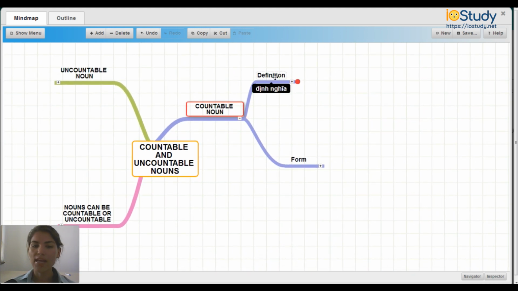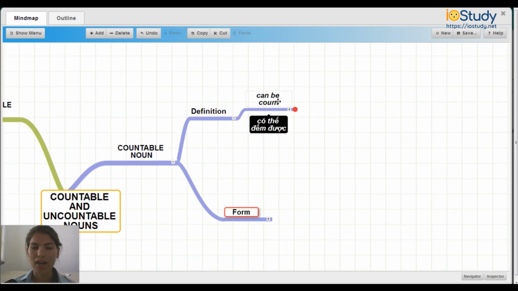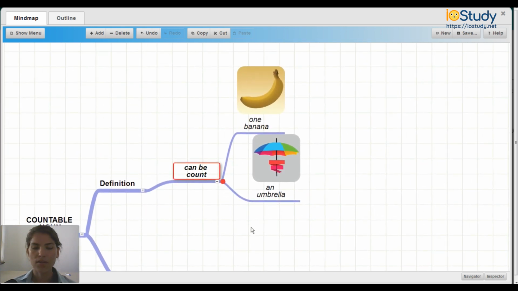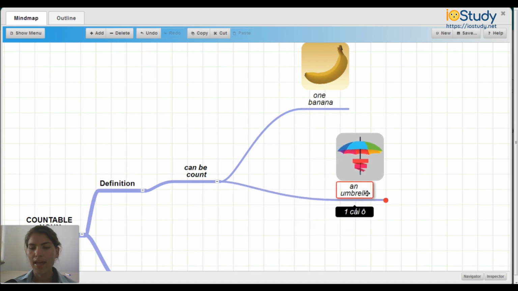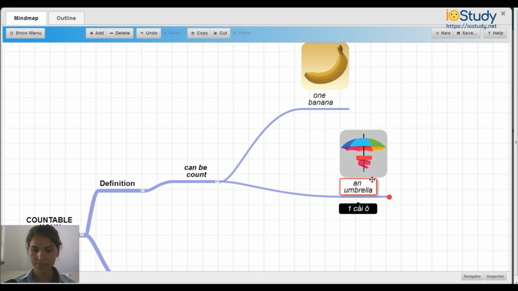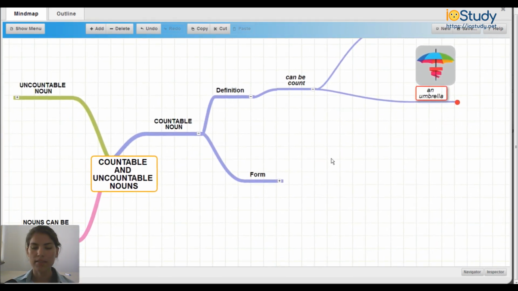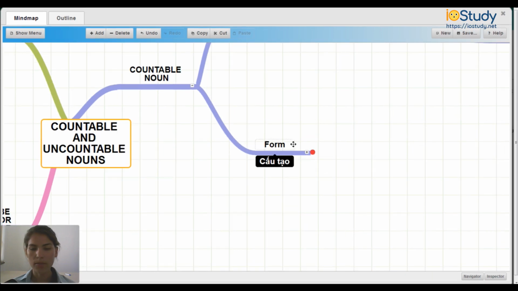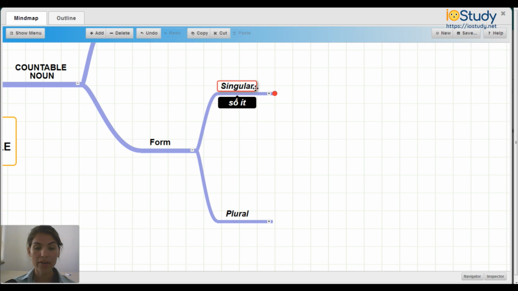So we have the definition and the form here. Let's first look at the definition. Countable nouns can be counted. So for example, one banana, an umbrella. As you can see, countable nouns can be counted. Now, what is the form that we use? We have singular and plural form.